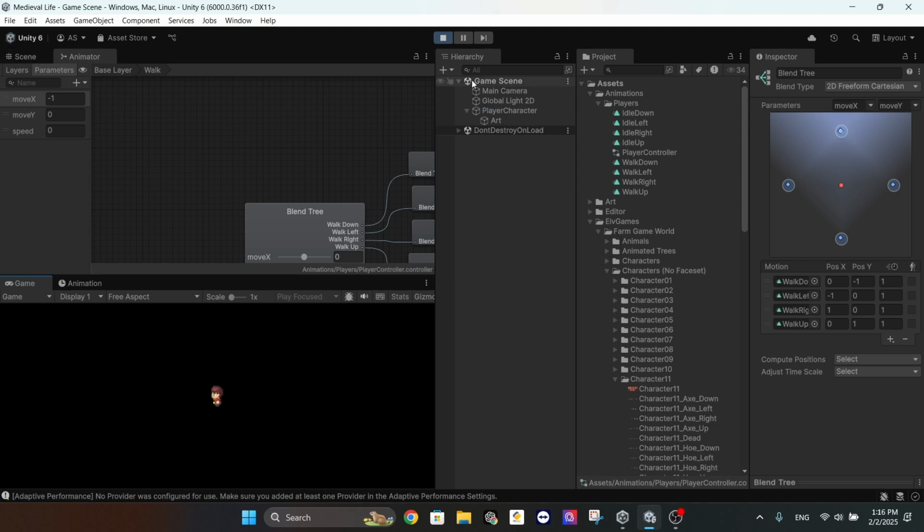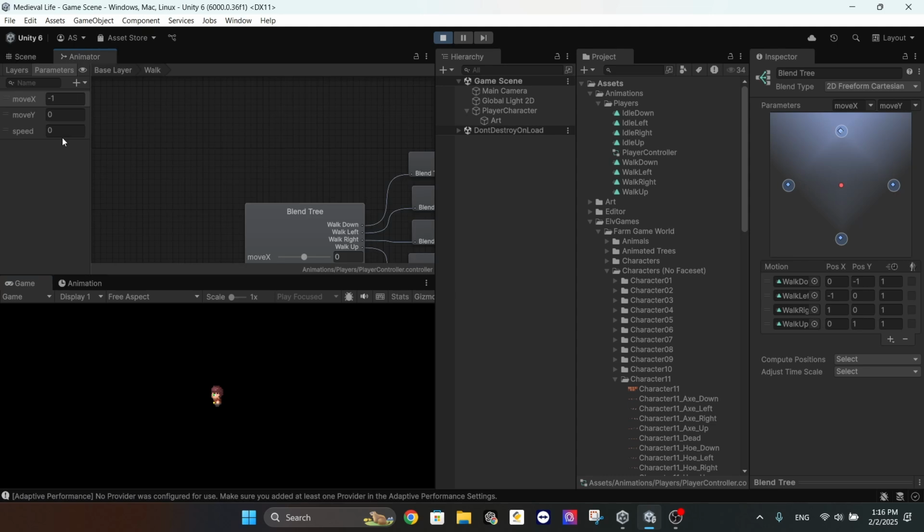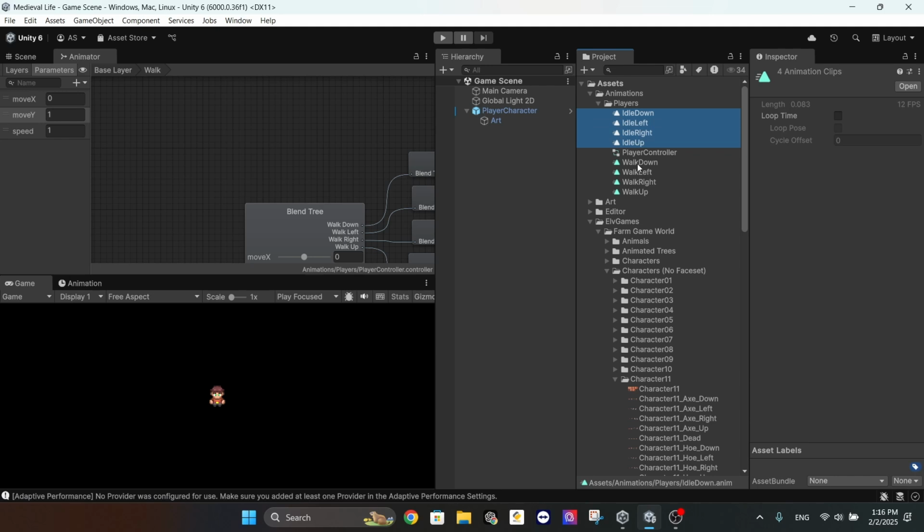Now as you can see here, here's our player in the animator. When he has speed, for example 1, but we are moving in the y, 1 means up, walking animation. Now we need to loop the animation. You can see he plays it once only. So how to do this? We need to select all the animations except the player controller, click loop time, and hit save.